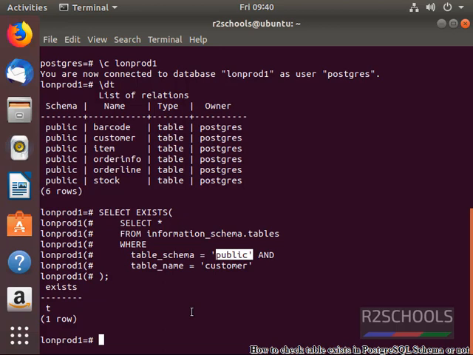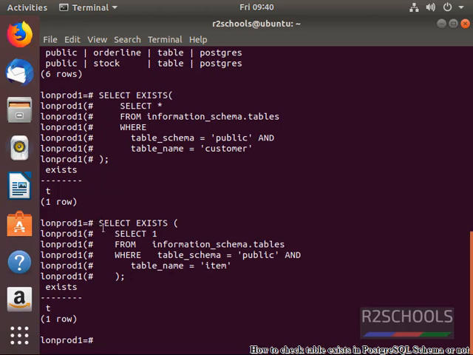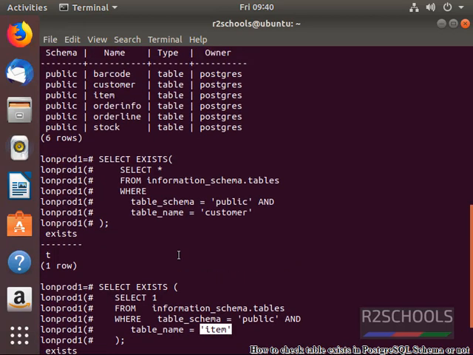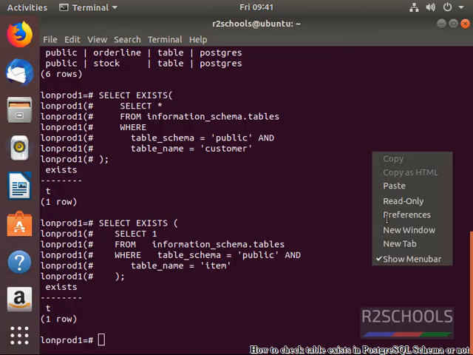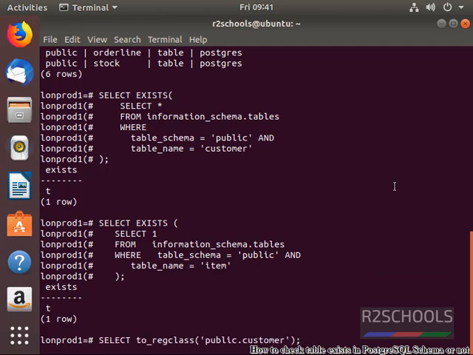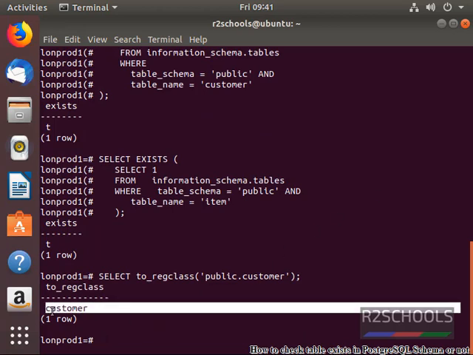Let's try another query. See, the table item also exists. See, it's already there in the public schema. Try the third option. See, here it will give the output, customer exists.